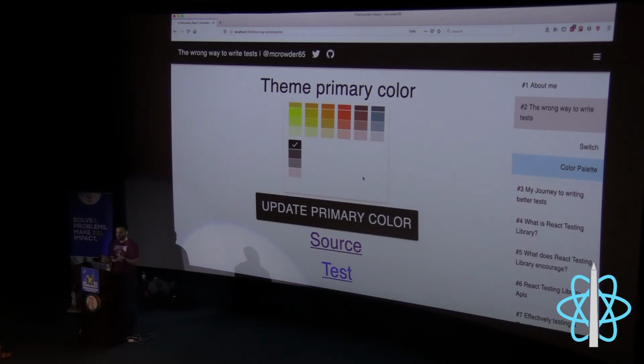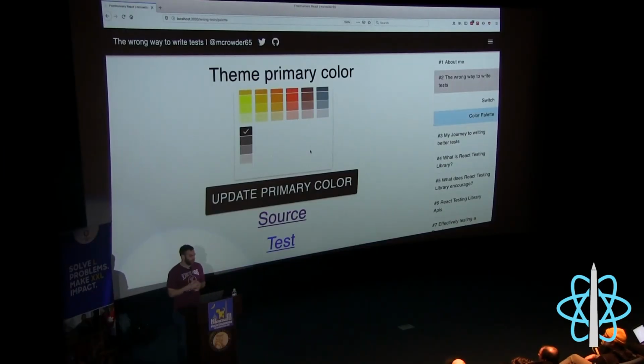A lot of us work at big enterprises, and you have multiple customers who are not English. They have Spanish customers, French customers, and so you have to use internationalization, right? How I'm rendering the theme primary color and the words update primary color is with React Intl. And then I'm using Redux to store the theme that we're displaying right here.